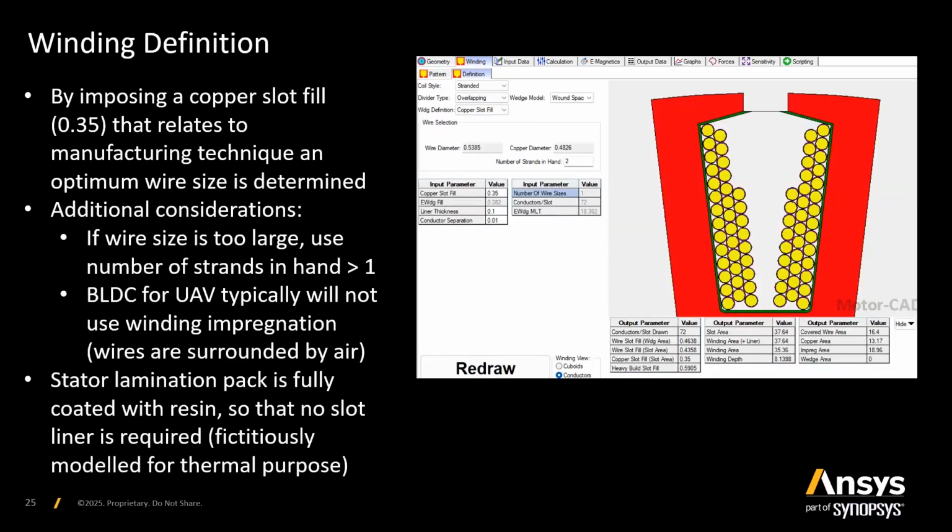Another specific aspect for these motors for UAVs, you notice the copper slot fill is relatively low, 0.35. Obviously, this relates to the manufacturing technique, and an optimum wire size can be determined. In this case, the number of strands in hand is equal to 2. And for the insulation in the slot, there is normally no impregnation for this type of machine. Additionally, there is no slot liner either. So what is done in practical production is that the stator lamination pack is fully coated in resin.